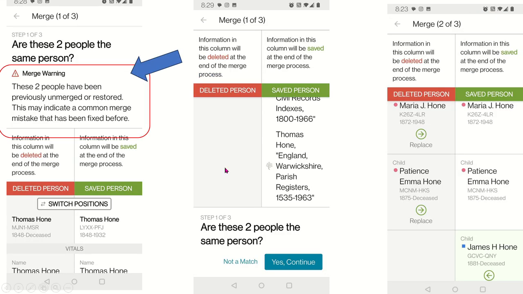Okay? One other thing that I'm going to show you real quick is this. Sometimes you need to watch these warnings at the very beginning. And this one says that these two had previously been merged. Now they're unmerged and restored. So there is something in here that made someone go, oh, no, they aren't the same. Oh my goodness, I oopsed. And they restored it. Okay?